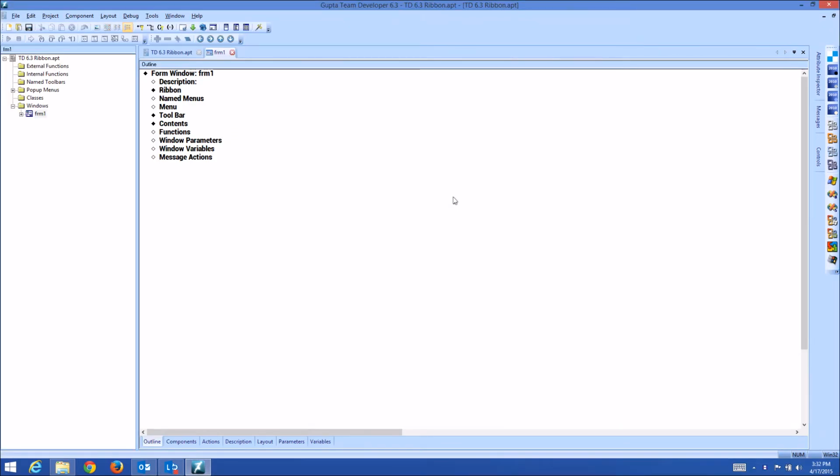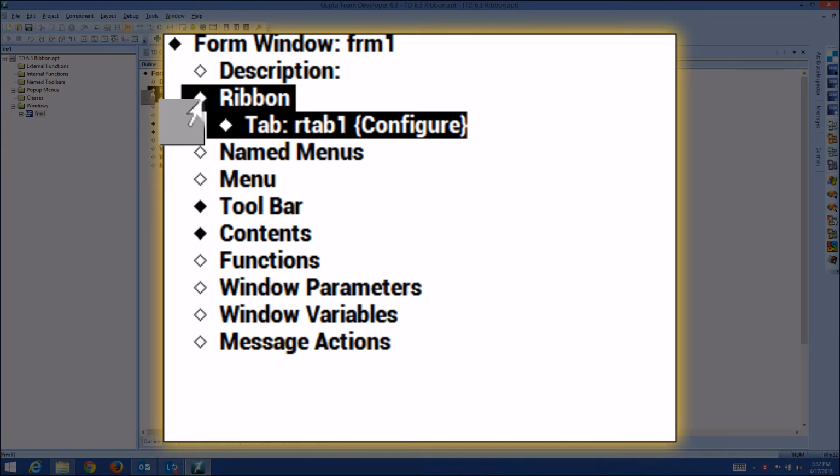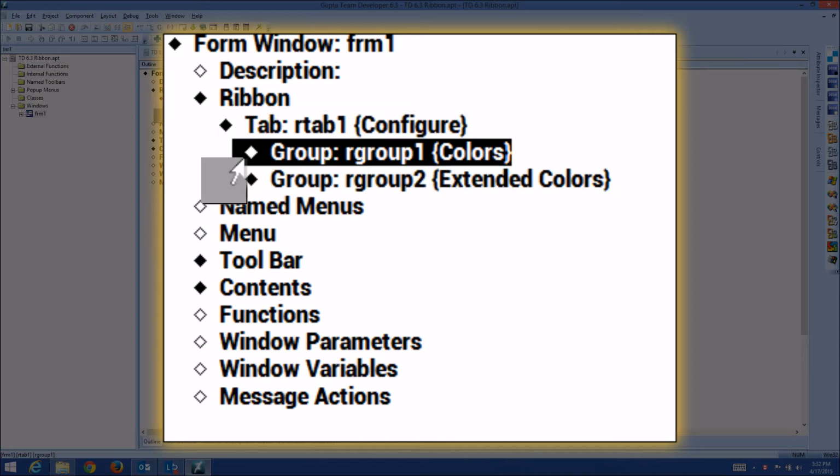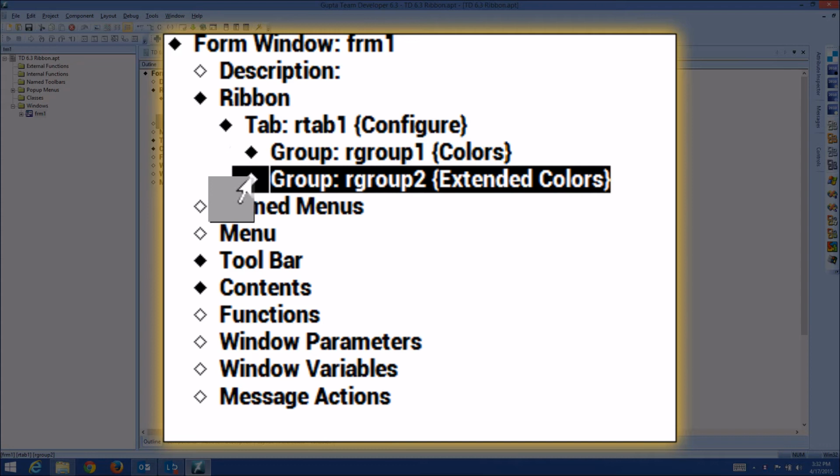Now let's look at the coding that's behind this ribbon bar. First, let me show you the design of the ribbon bar. So you have that form window here that contains a ribbon bar. And this ribbon bar at the top level has one ribbon tab. Your application likely has more than one ribbon tab, but this one for demo purposes has one. Now below the ribbon tab, you have ribbon groups, and the first group is the colors group, and the second group is the extended colors group.